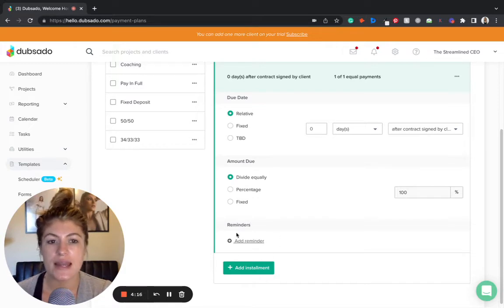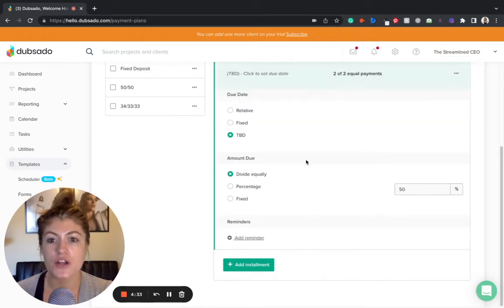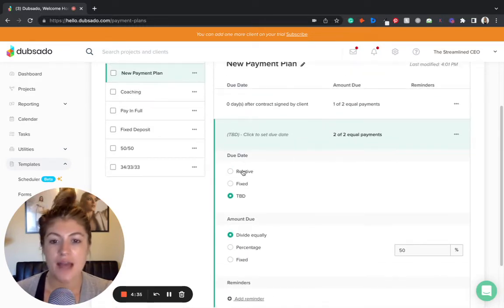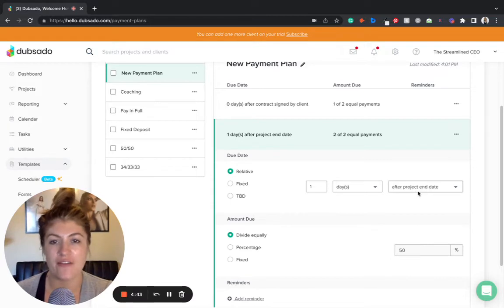And then here's where we can add reminders. Now, in this scenario, I would probably be sending this first invoice over with the contract and all of the details. So I don't need to tell them that their payment is coming up because technically they haven't signed yet. So I'm going to leave it empty. Now, my second installment would come in here and we're going to go through the same process. I would have a relative date, such as maybe 1 day before the project starts, or maybe it's after the project ends. I want to set it for a day after.